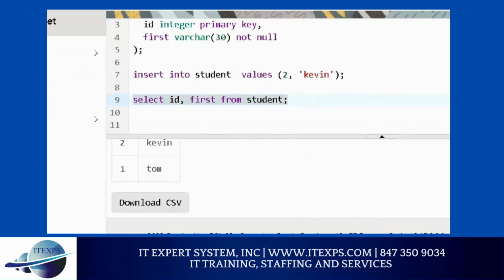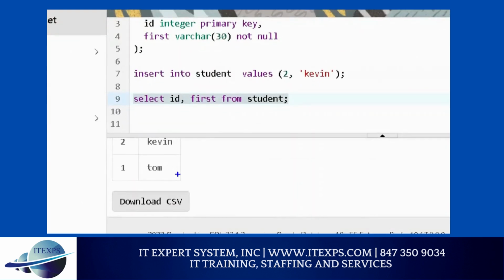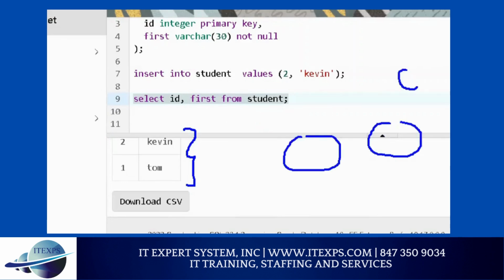Question: the result is Kevin first and Tom second. Why? Because in the cloud, it is stored on a different machine, so it will not show the way you entered it. I'll show you how to bring the data in a proper order. Because it's the cloud, it's not guaranteed, as there are so many machines. Sometimes one is here, two is there, and when you get the data, the order may not be the way you entered it. I'll show you how to fix that part. But if you are able to see this result, you know how the select command works, how the ID and first name columns work, and how to get the data from student.